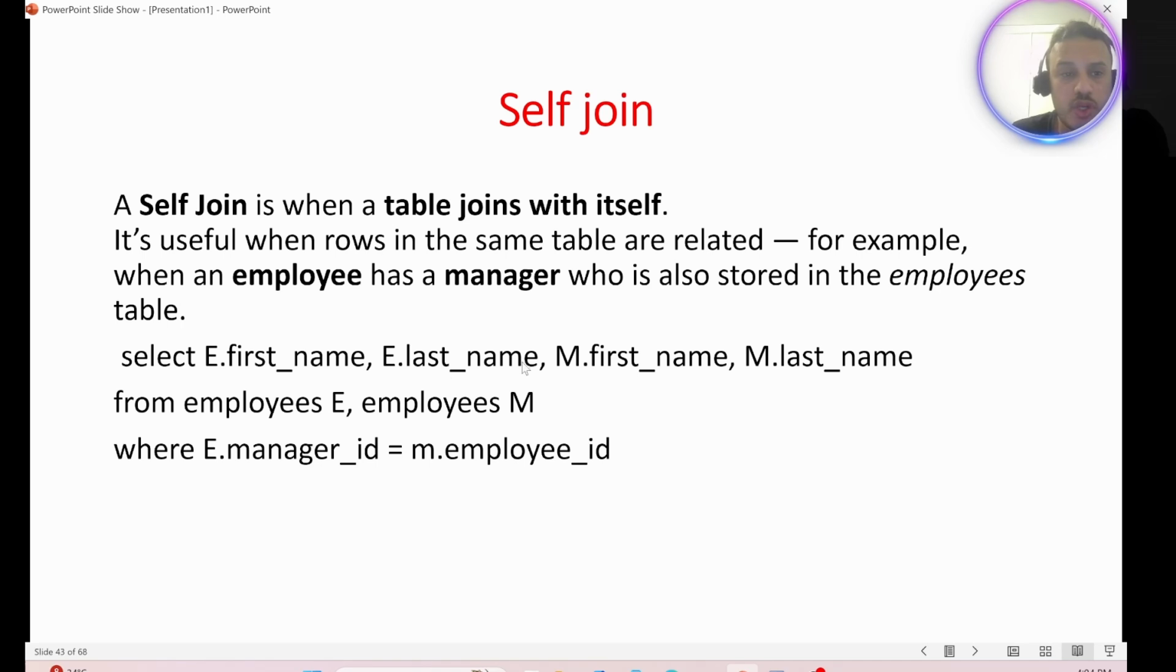We have the self join, which is when a table joins with itself. It's useful when rows in the same table are related. For example, we have employees, and these employees have a manager who is also stored in the employees table.